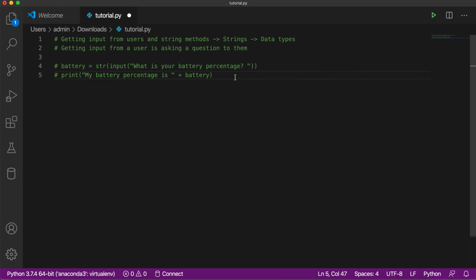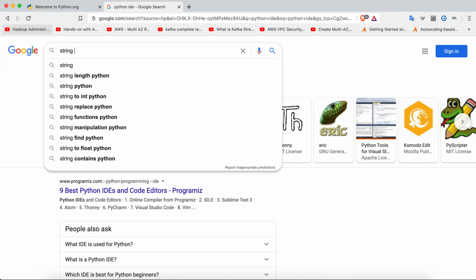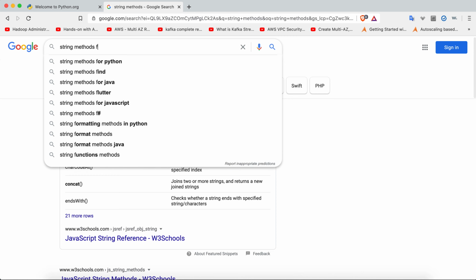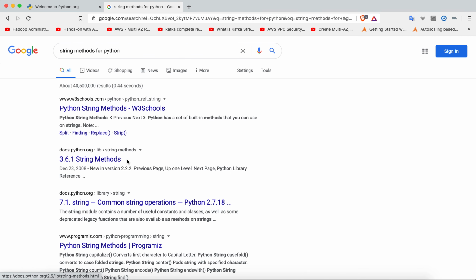So the next thing we're going to be going over is string methods. And string methods are basically, as you know, related to strings. And there are a whole bunch of string methods. So let me just open my browser. If you go on Google and search up string methods for Python, I should have done that before. And then you see here we get docs.python.org.